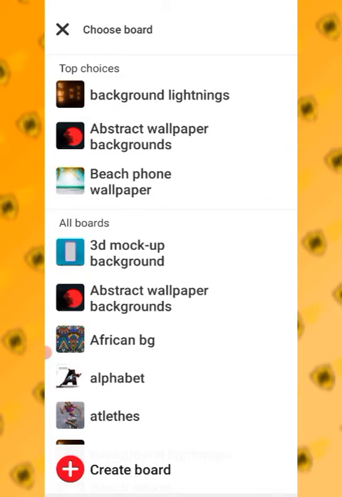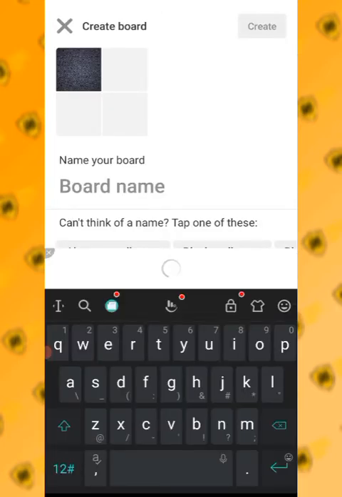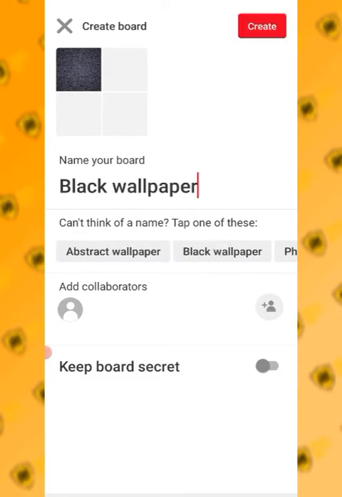So how do I create a board? I can decide to create a board and name it. It automatically brings some names for you. You can see here, so if you can't think of a name, tap one of these. Once you tap one of these, it creates the board automatically. So you can give it a name or just click on any of them. Let's say black wallpaper, so you can create black wallpaper, and now you have something.